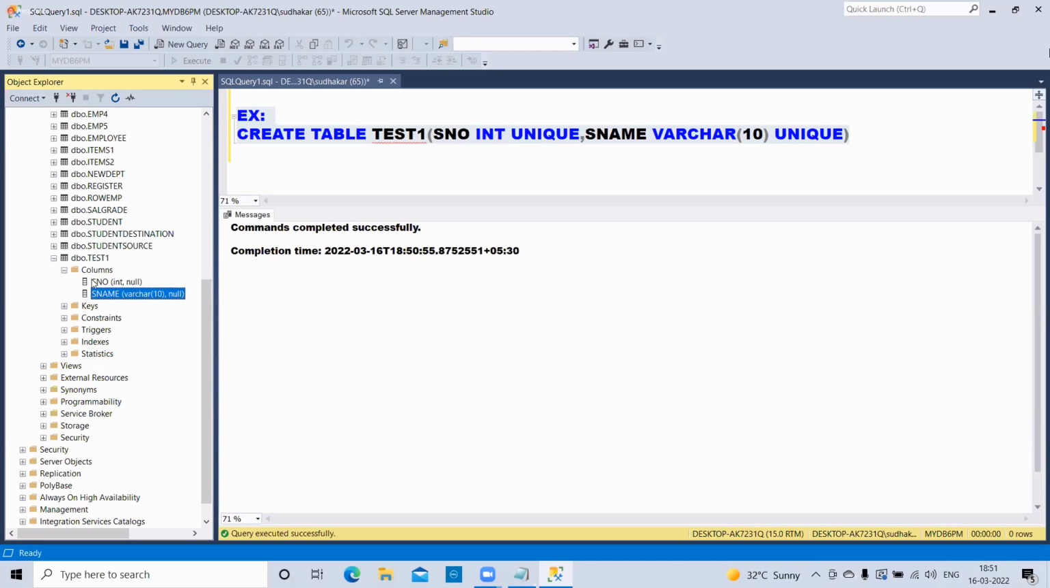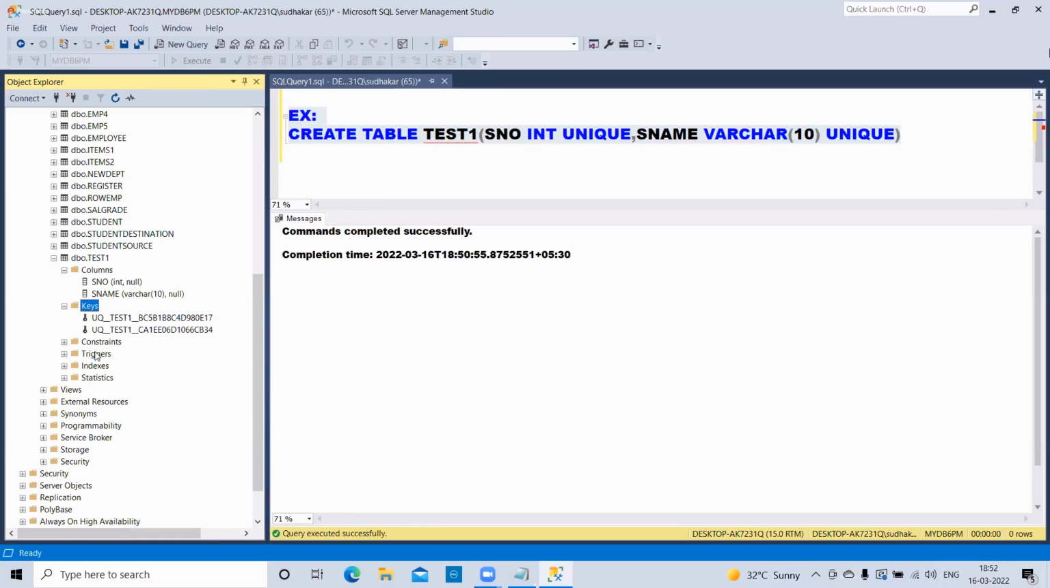Now after that, the unique constraint key was applied. For every constraint, not only unique, internally the system generates a key ID or key identity. Those identities are in the keys folder. Open your keys folder and two identities are generated here. Carefully observe: UQ means unique constraint, then the test1 table, and this is the constraint key identity name. So these are called key names.